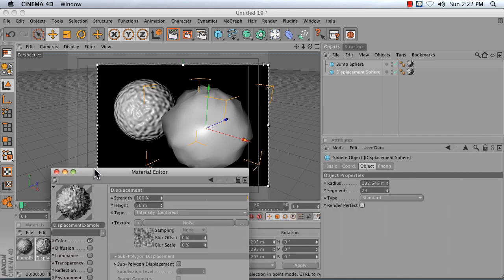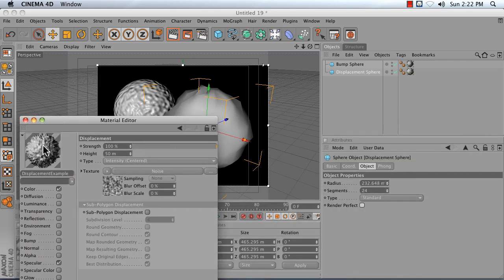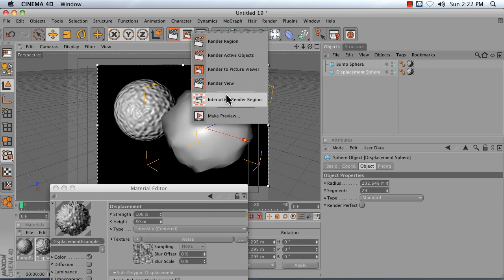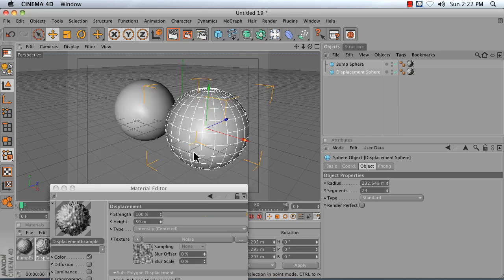Now, it doesn't look nearly as detailed as what we have in our texture preview. And that's because our sphere here, if I was to turn off my interactive render region, we would see it doesn't have that many polygons or points. So when it's pushing these points out along their normals, or the direction they're facing, it's only able to push just a few of them.